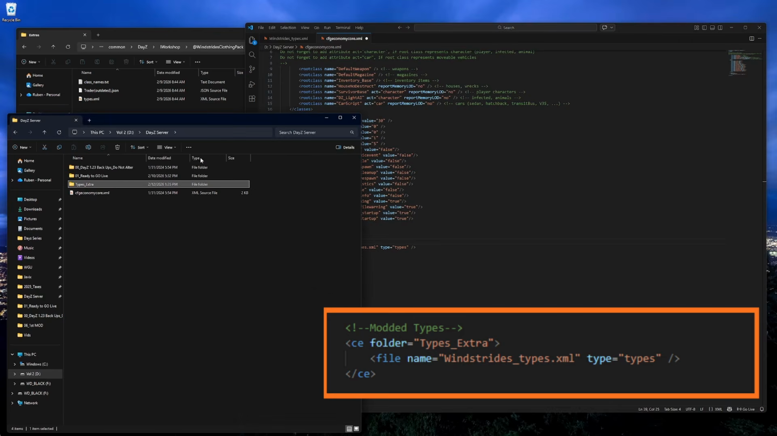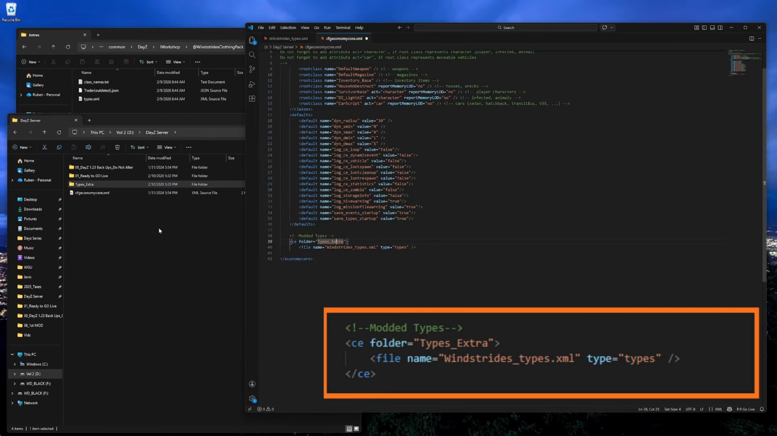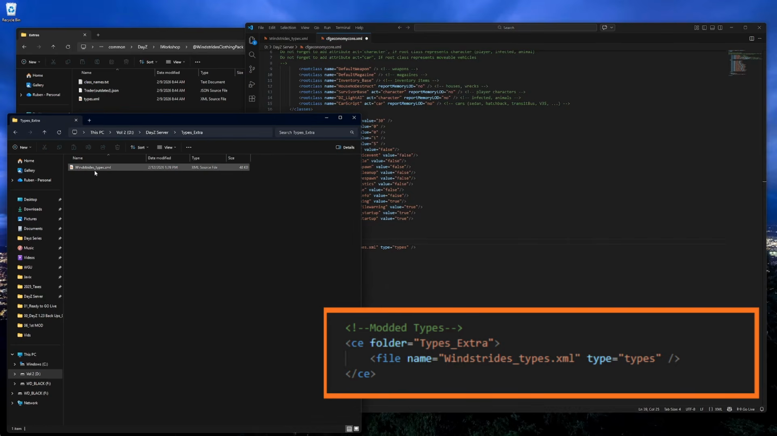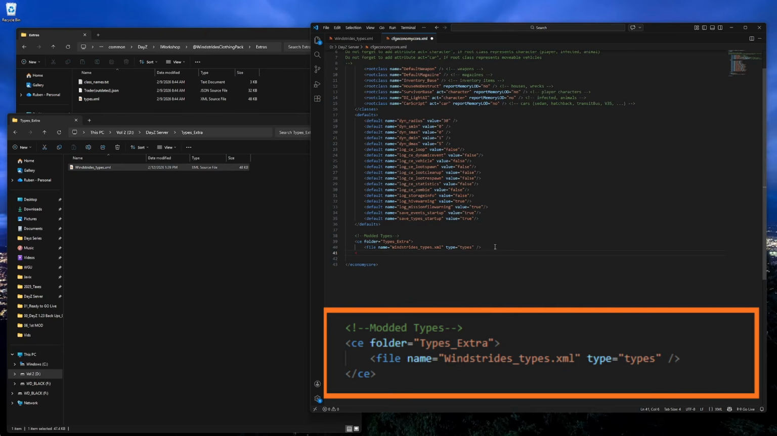I personally copy and paste file names to avoid any mistakes. Something as simple as a naming mismatch will prevent the loot system from loading the file, and you won't get a syntax error from the XML validator because technically the file structure is correct. Finally, close the entry with open bracket /CE close bracket.